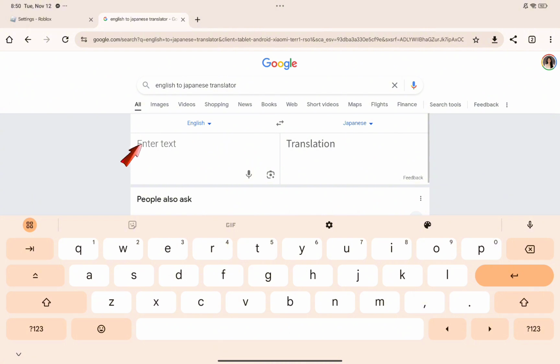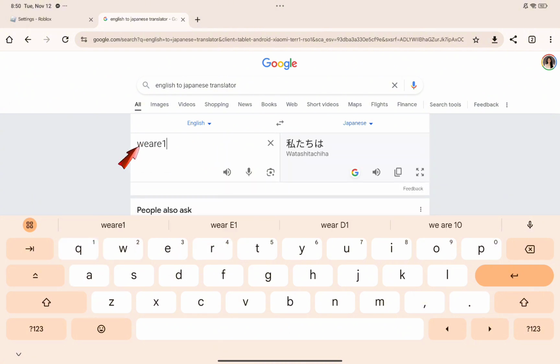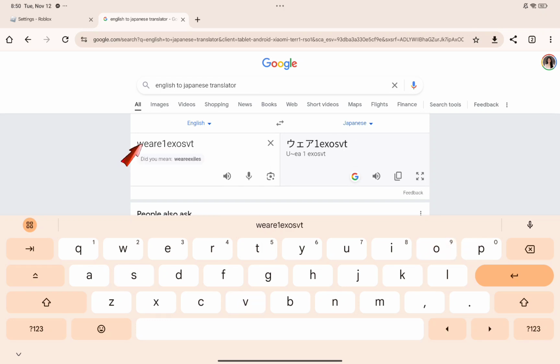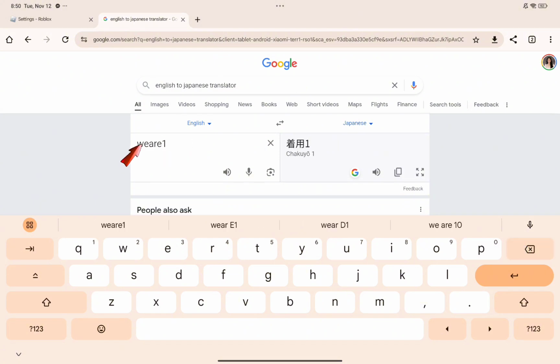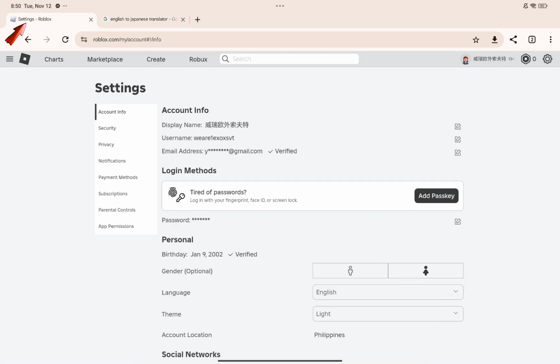Now in this English section, go ahead and enter the text that you want to translate into Japanese. Under the Japanese section, you'll be able to find the translated text. So once you're done translating your text into Japanese, go ahead and hit on that copy button to be able to copy the Japanese text and head back to roblox.com.